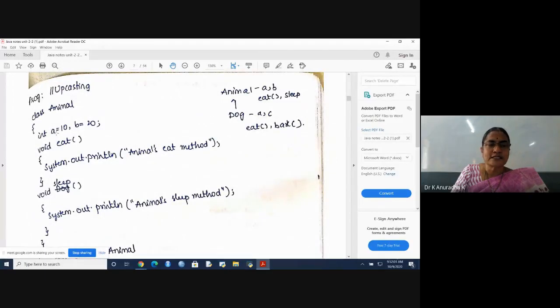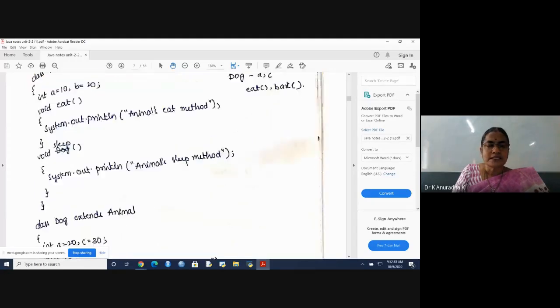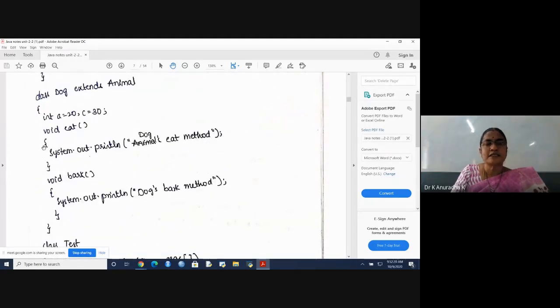That's why we can access the animals A, you will get 10, and the animals B, 20. Then the animal's sleep method, that is the animal sleep method, you will get the output. And in case of the eat method, that is the overridden method of the animal class, the subclass overriding method will be executed. Means you will get the dog eat method.